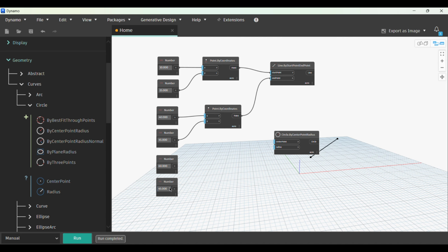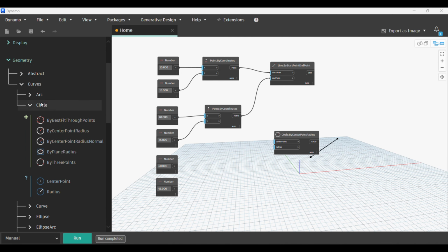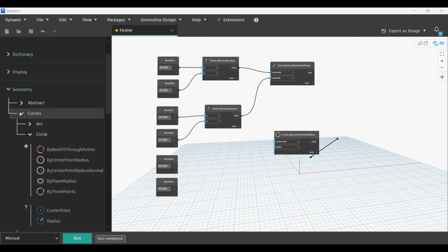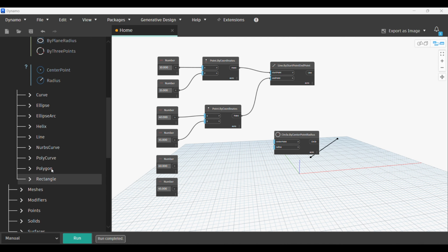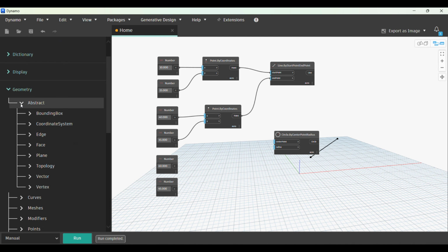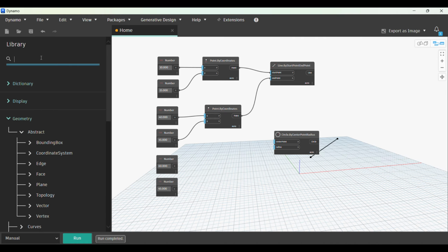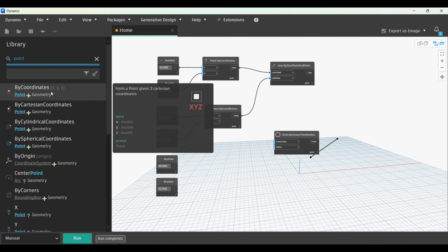I'll just delete this, and create a 3D point here. Do I have some points? So where is my points, guys? I've just taken a point here. Or else I can search it from here. Can you see? I have point by coordinates.